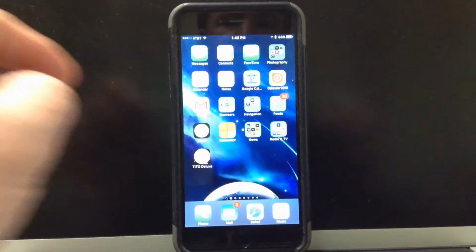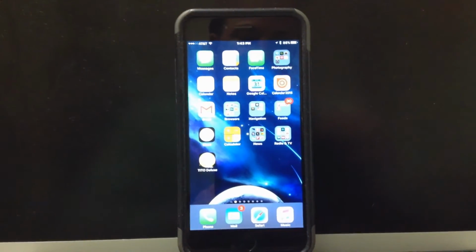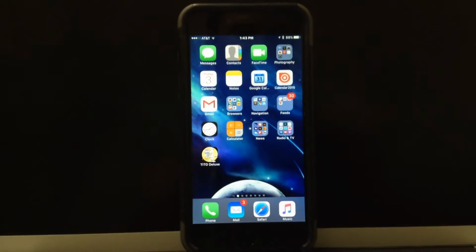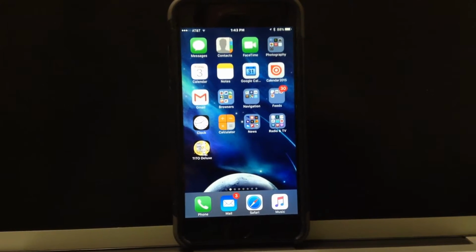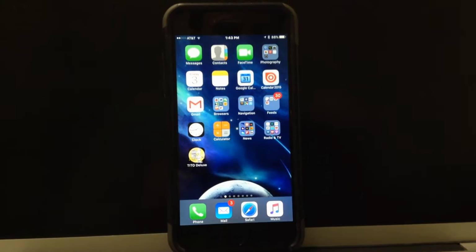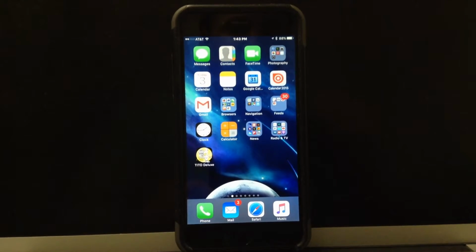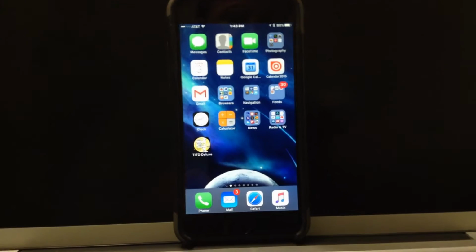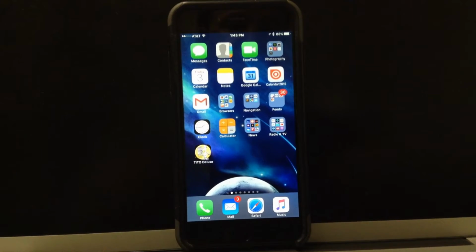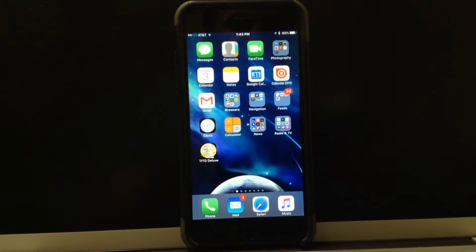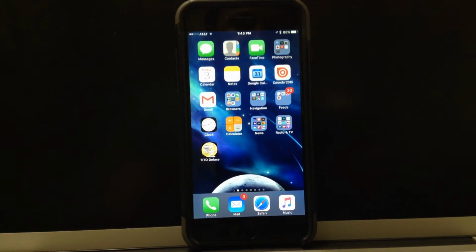Good morning. Today I'm going to introduce the new TITO Deluxe app. This will work with your Bettor Slots TITO Deluxe unit. It'll work on any iOS device that is iOS 8.0 or higher. So any newer version of iOS that's 8.0 or higher, this app is compatible with.